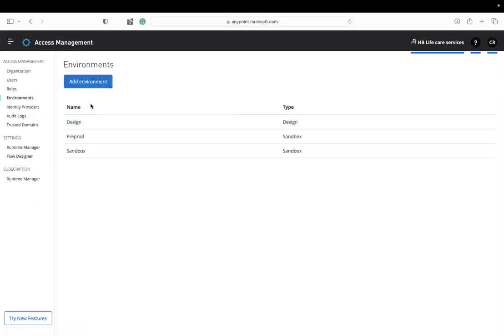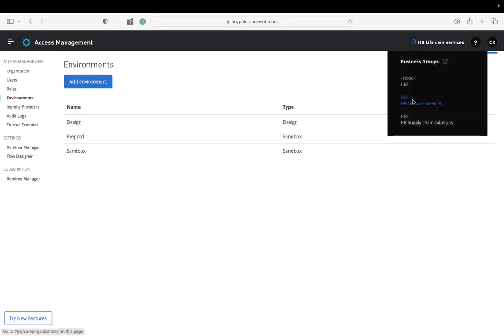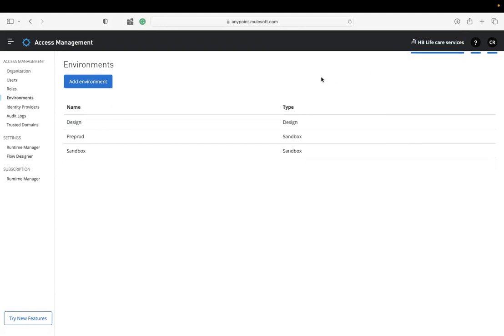And if we observe these environments, we do not have the previously created development, QA or production environments, because this is a separate business group under our parent business group. So each of the activities will be different, and if there are any users associated with this business group, they are not able to access the assets or applications deployed into the HPT or root business group. Also, they are not able to access the other business groups' applications or services. In this way, we can perform activities in child business groups also.